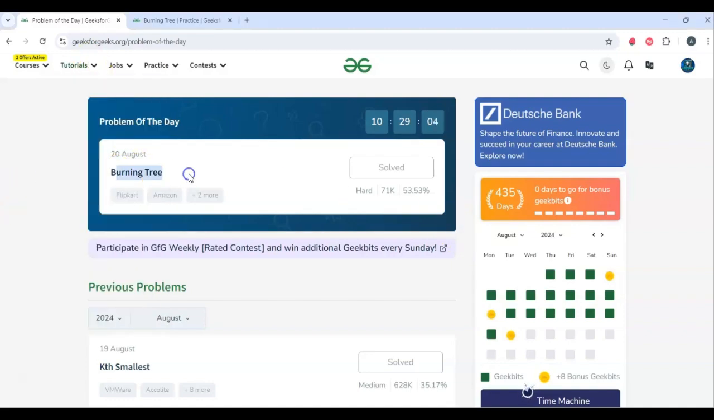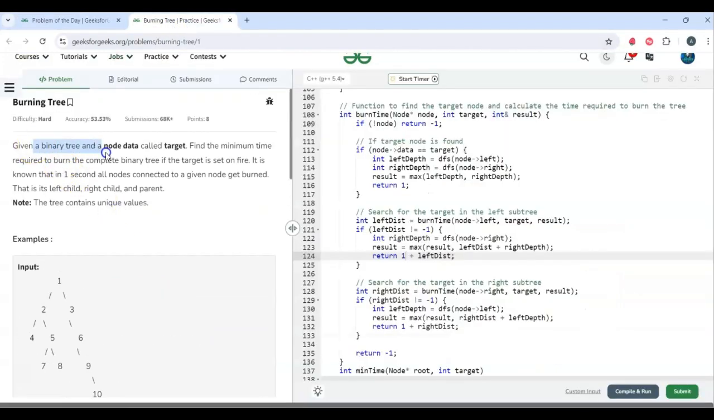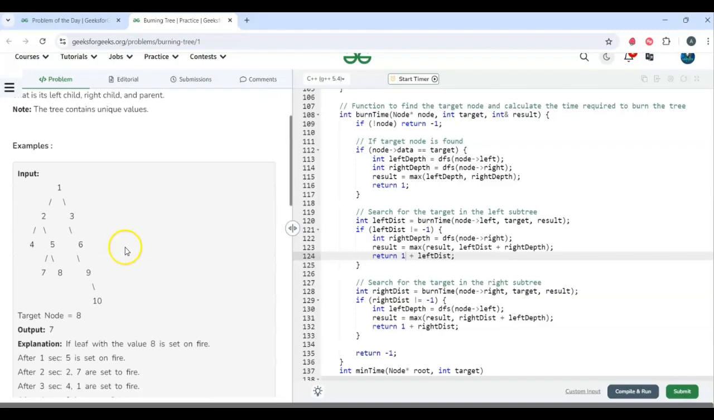Today's question is about burning a tree. It's asked in many companies and it is one of the most important questions based on binary trees. The question says that given a binary tree and a node data called target, find the minimum time required to burn the complete binary tree if the target is set on fire. It is known that in 1 second all nodes connected to a given node get burned, that is its left child, right child and parent.